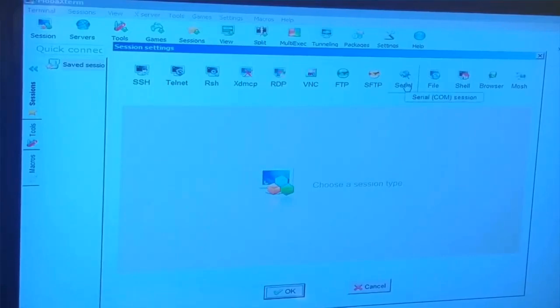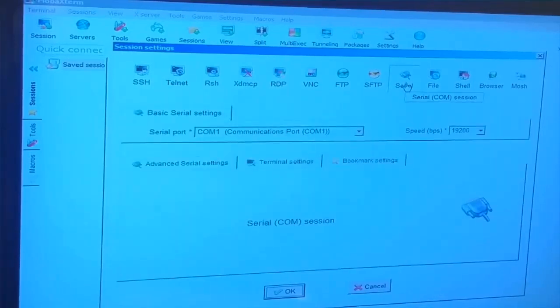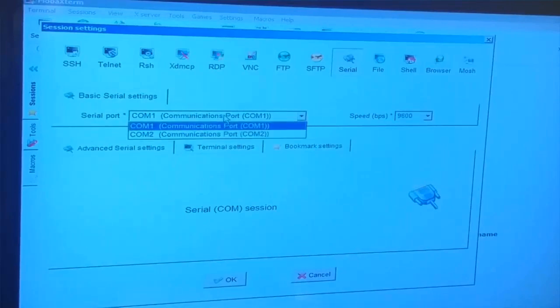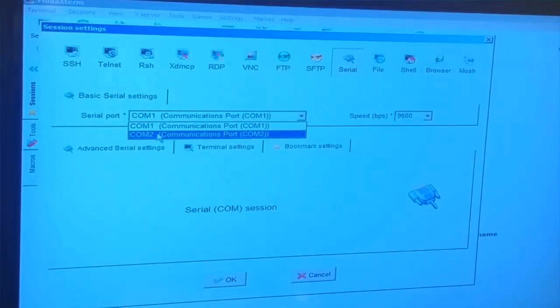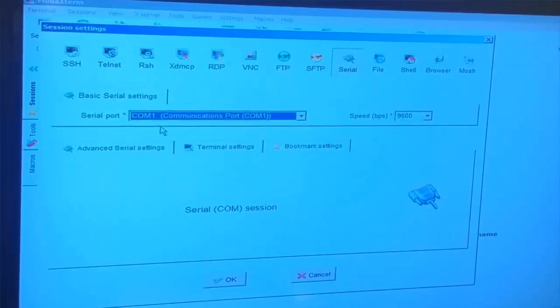So now what we're going to do is, they should have serial right here. And that's the same thing that you did in Putty, right? You're going to click on that. One thing you need to change is the speed over here, 9600. You're going to use that. And it says COM1 communication, and there are two communications right now. So you can check COM1. I'm going to go ahead and open it. Click enter.